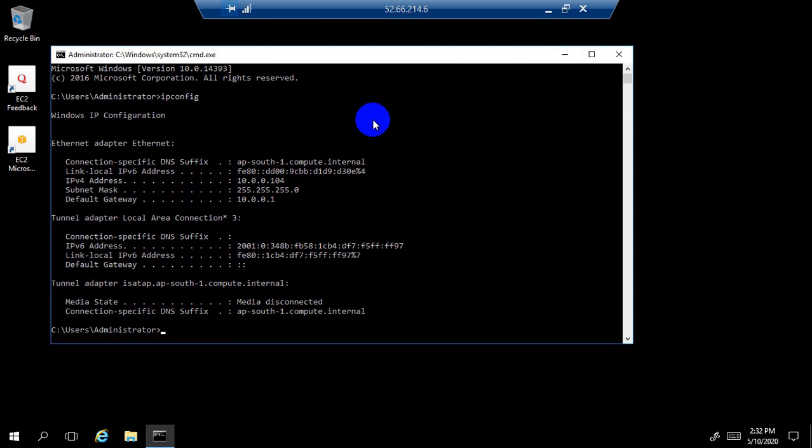but we got access to this EC2 instance with the help of the public IP address, which is showing on the top, 52.66.214.6. You can see it on the top.